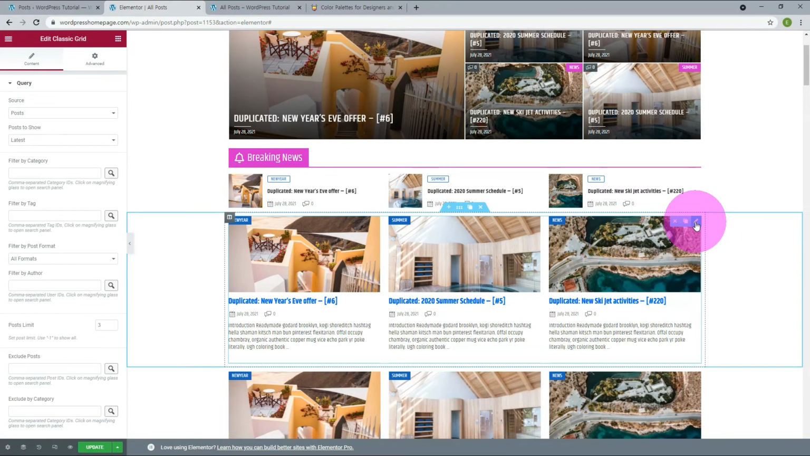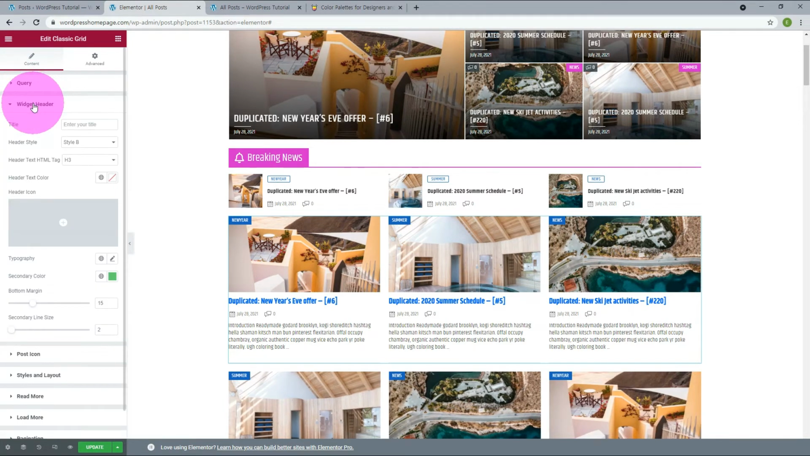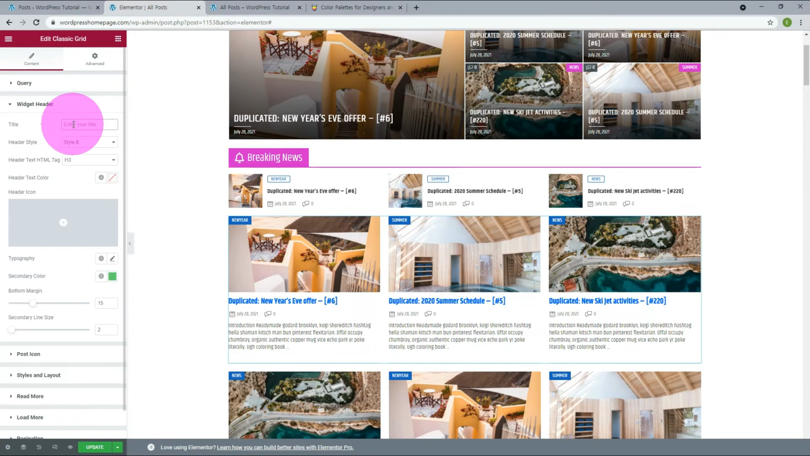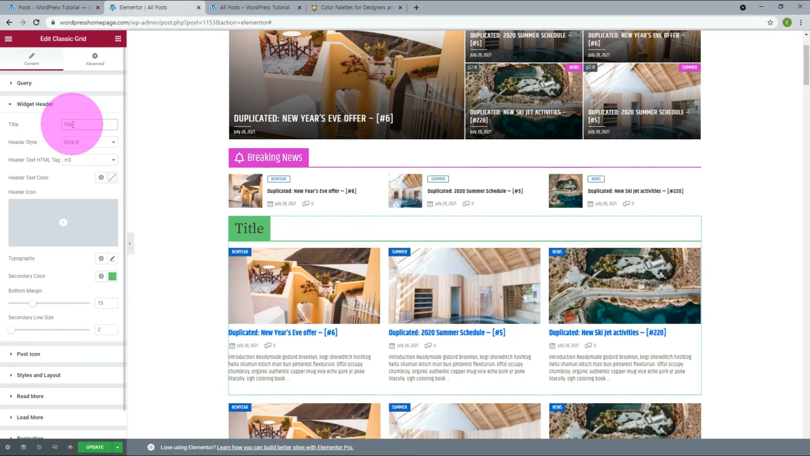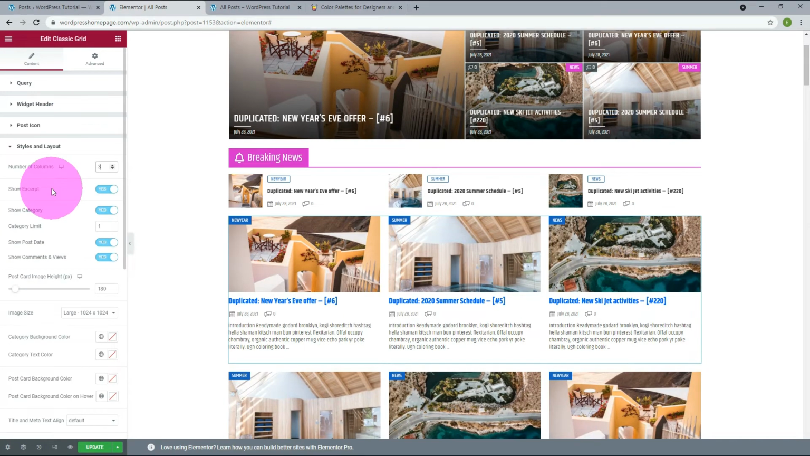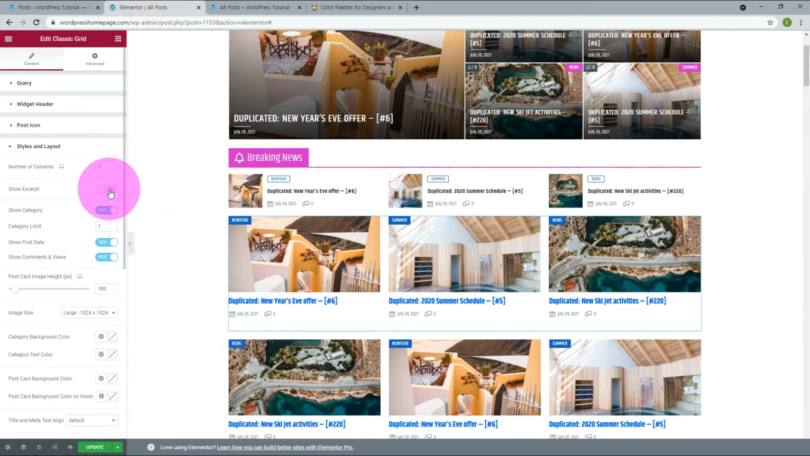The third section is the most general form, the 3-column card section. Let me skip all of the options previously described. The query explained, the widget header is also the same option. Style layout looks good only for 3 columns. Excerpt is a function that shows part of a post content. You can show or hide.